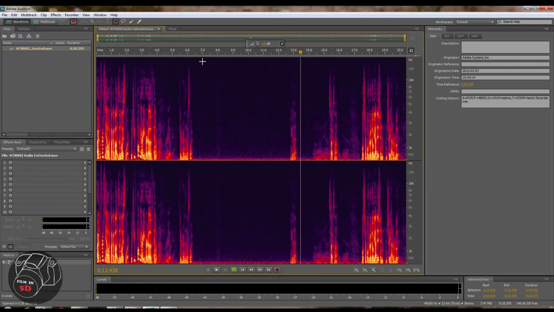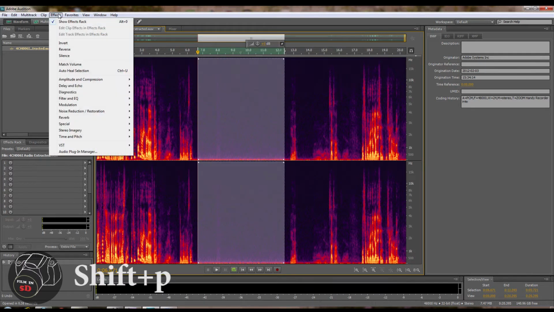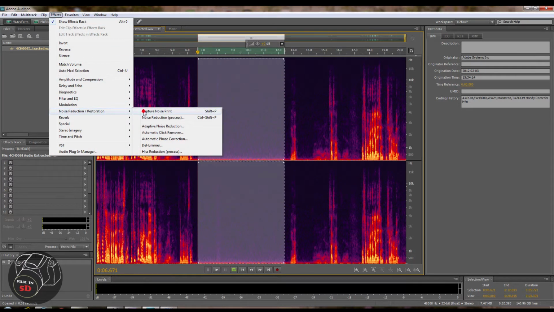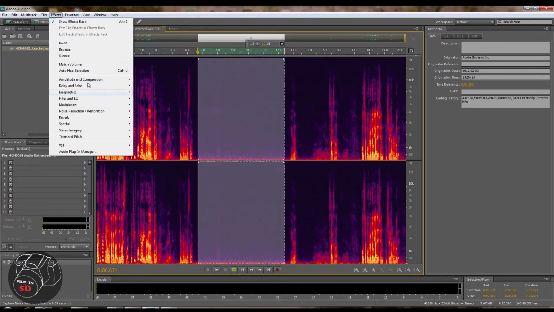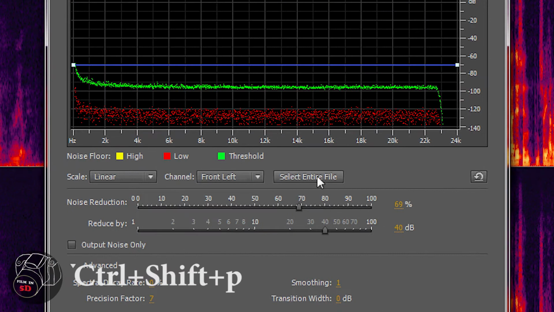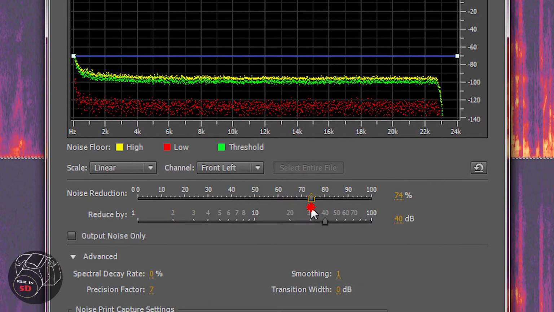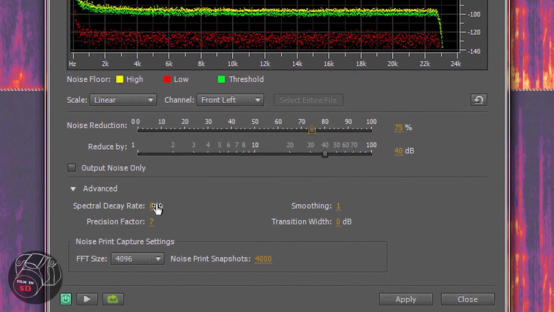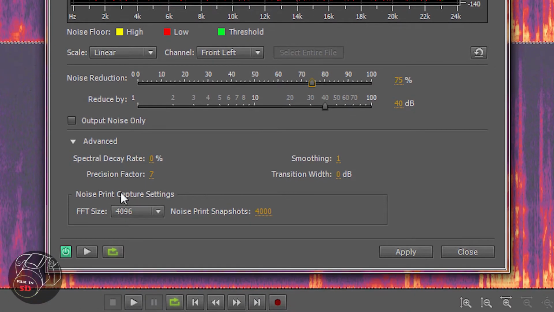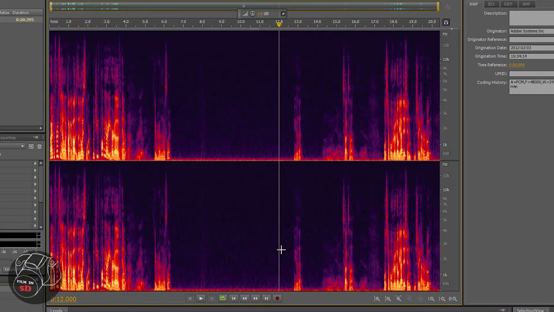Once you have your area selected, capture the noise print by pressing Shift+P or clicking the Effects tab and scrolling down to the noise reduction. After you capture the noise print, you need to process the reduction by going into the same tab or by pressing Ctrl-Shift-P. Now, when this tab is open, you can remove the noise by selecting the entire file, and I like to put my noise reduction between 50% and 80%, depending on how bad the noise was, and the reduction factor to 40 decibels. You can see some of my other settings here, but really you should just mess around with it yourself, and after all your settings are where you want them to be, hit apply. And as you can see, the noise has been removed.